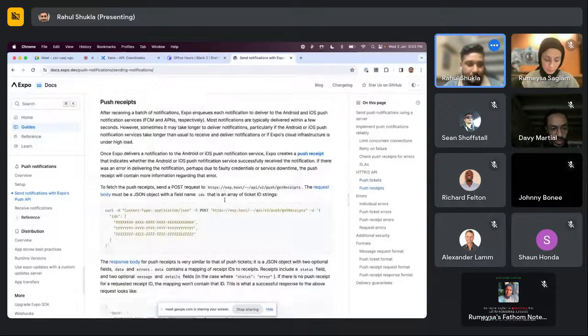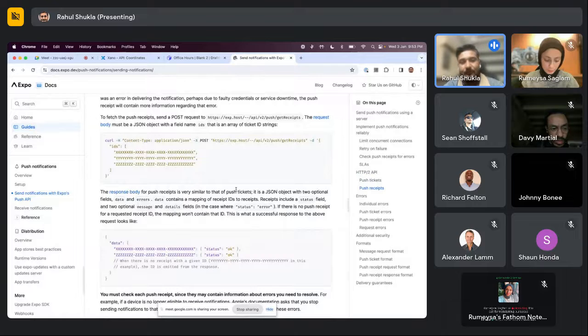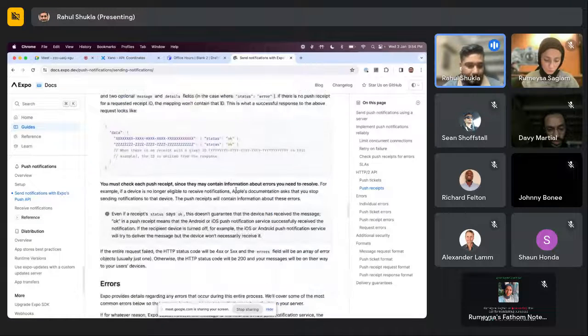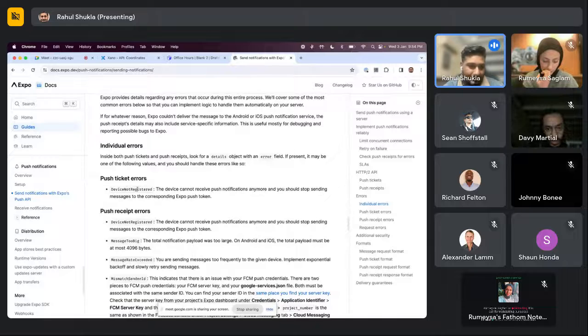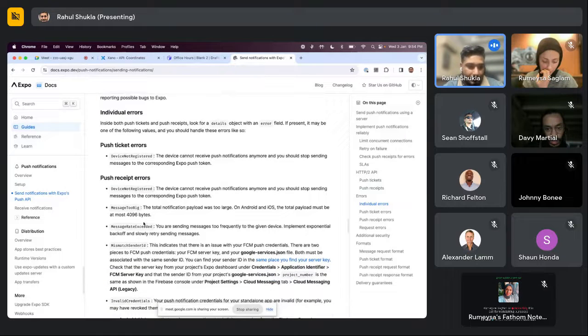It's called push receipts. So this basically tells you if the notification that you sent was sent successfully, or if there was an error, it will report back. Here's a list of errors: device not registered, message too big, message rate exceeded, things like that.